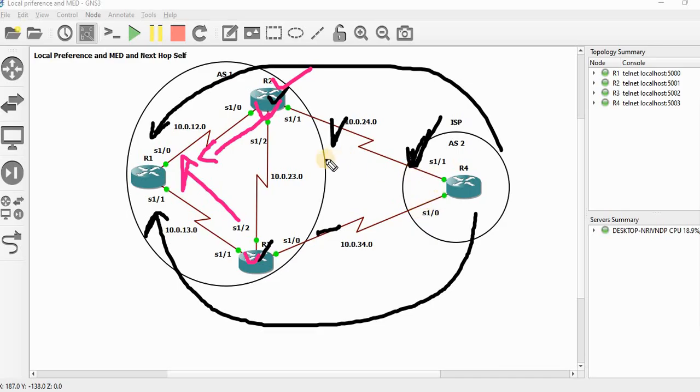Okay, so when the 44 segment route is received, the next hop for the 44 segment on R2 is this one. So here on R1 also, the same network next hop is showing the same network. So if we configure next-hop-self for R1, then R2 will advertise the same 44 network with its own IP address.